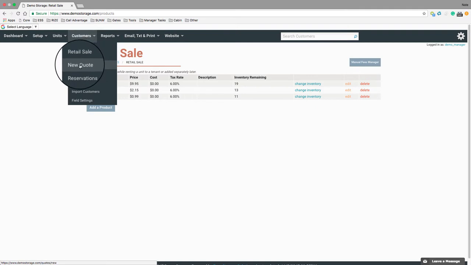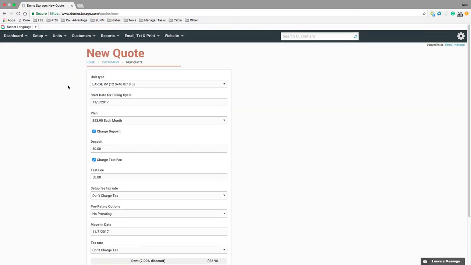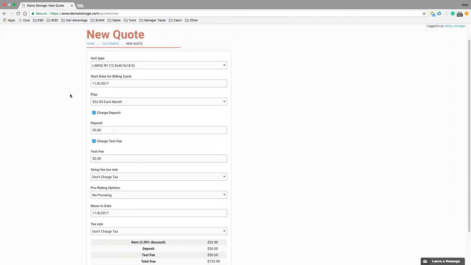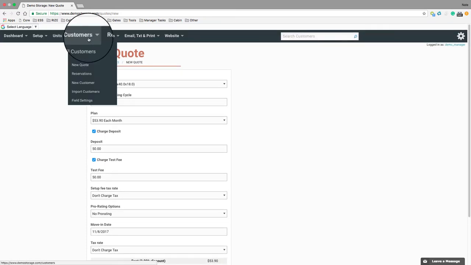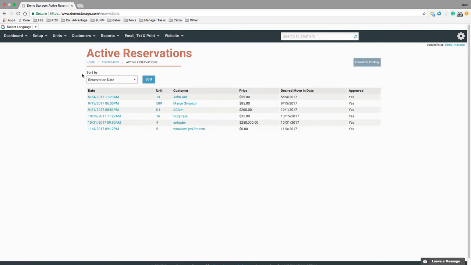The next sub tab is the new quote sub tab, and this is just a really basic feature that just gives someone a quote. So we won't go over it too much, but you just come in here and put in the parameters for the unit that they're wanting to rent, and then you could print that out and give that to them or just tell them the price. The reservation sub tab is just a report that tells you the active reservations of some of the tenants that are maybe wanting to reserve, people that actively have a reservation that are going to move in, and what their move-in date is and their price, some details there.